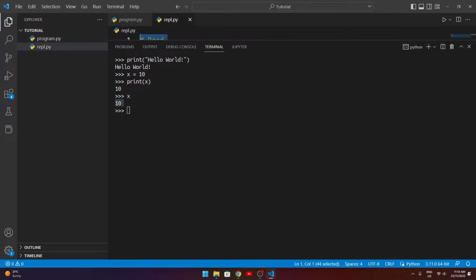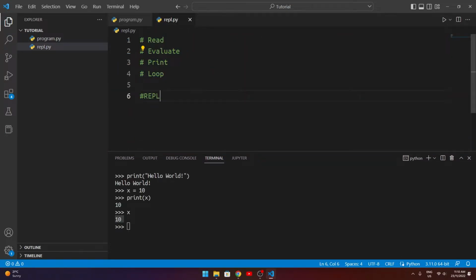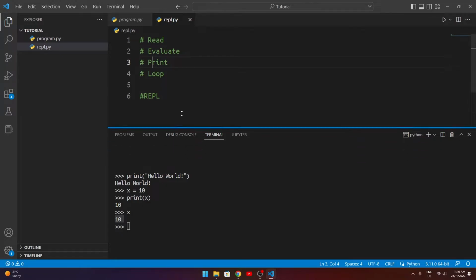That is the key behind the naming of this program. It's the read, evaluate, print loop. First, it reads in our line of code. It then evaluates what that line of code does, and it prints any output that comes from it. And then it just loops. We go back to the start, read another line, evaluate it, print it, loop. It's just a simple loop.